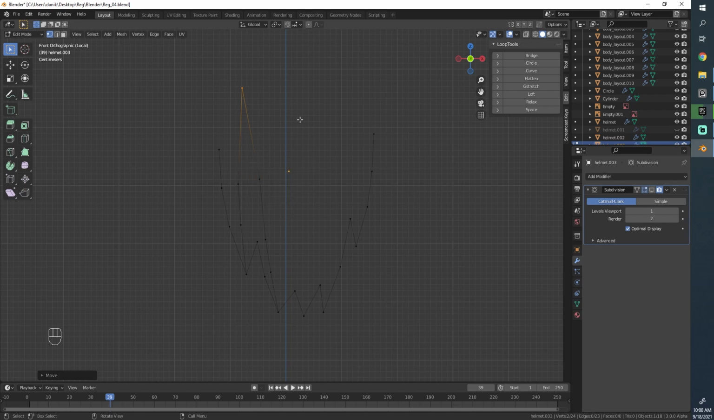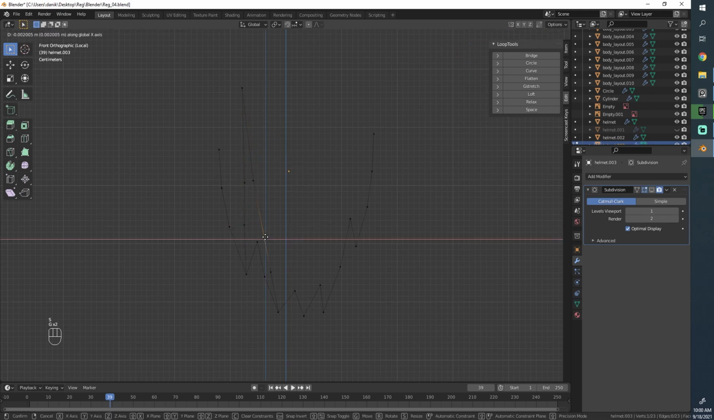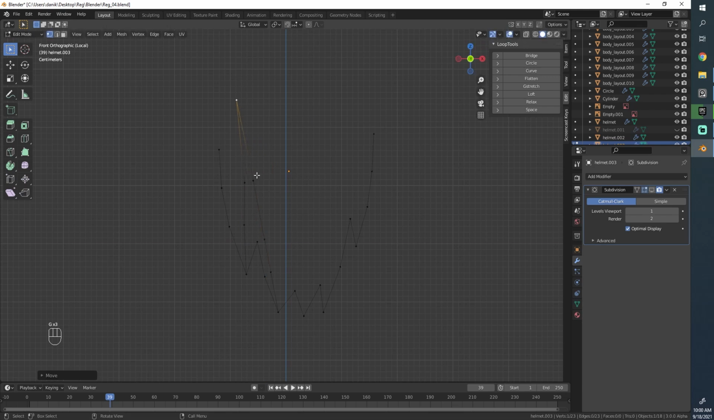So let's merge them quickly. I hit M and hit merge at center, and beyond that I'm just going to maybe put them like this.